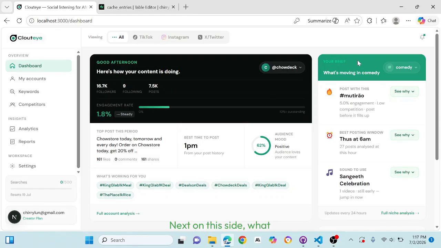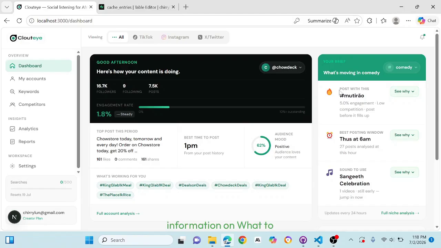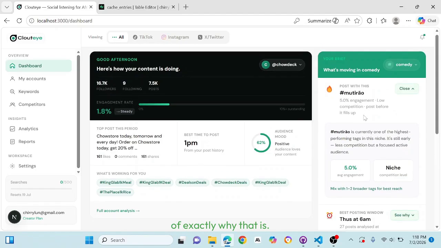Next on this side, what you have is an overview of every keyword you've connected or every hashtag you're currently tracking across different platforms. So what it does is check the most recent posts, making sure everything is up to date, to provide you information on what to post with. So the highest performing hashtag in this case, in this particular niche, is this, and you can see why. You have a basic overview of exactly why that is.